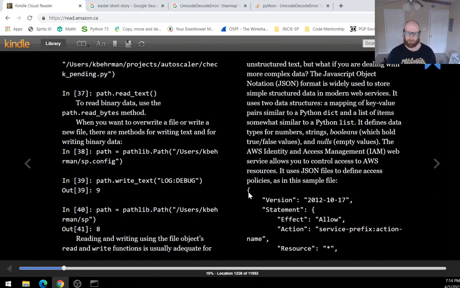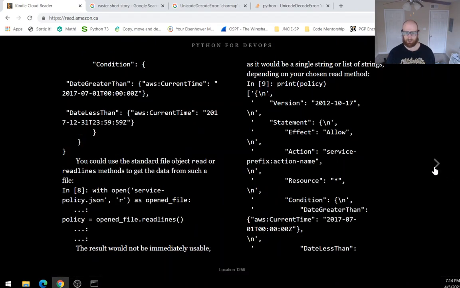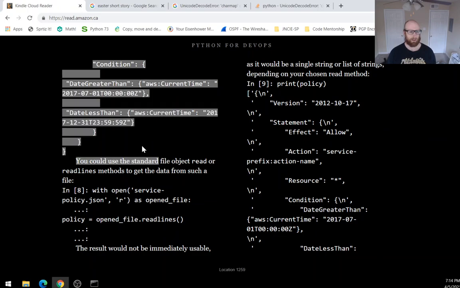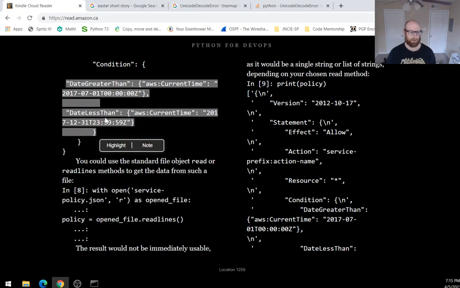So here's where, unfortunately, Amazon Kindle is a bit limited for me, because I'd like to just paste this in. But I can't do that. Maybe if I hit note, or if I hit, yeah, let me try highlighting this text here, and then hitting note.